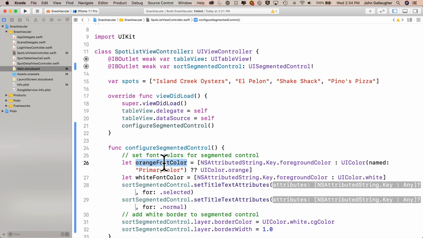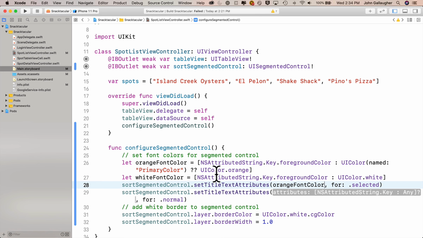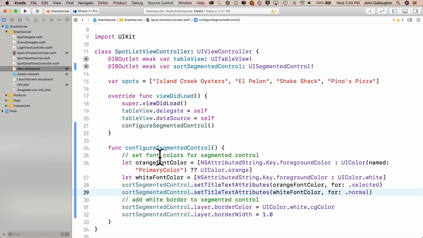So now what I can do is highlight this orangeFontColor constant that I created, copy with Command C, and I'm just going to paste it in on top of this attributes parameter for my .selected segmented control. And then down below this, I'm going to copy the whiteFontColor constant that I just created. I'm going to paste that in so that that's the attributes that I'm passing in for my .normal segmented control. Now let's build and run.